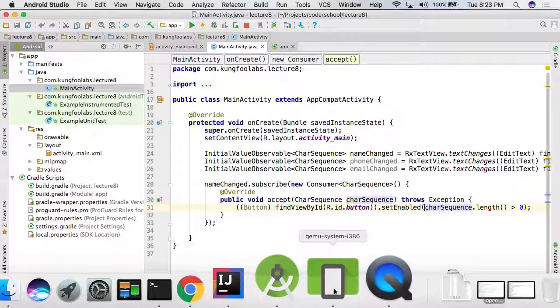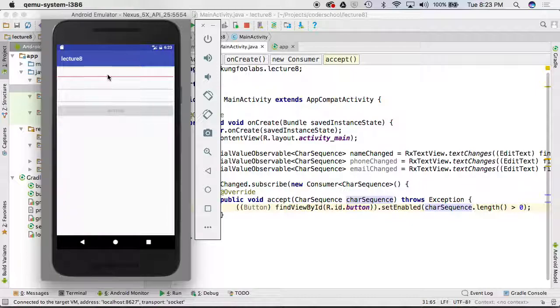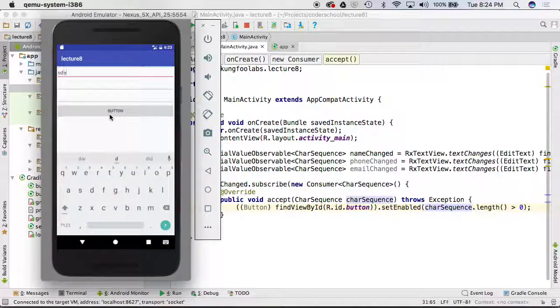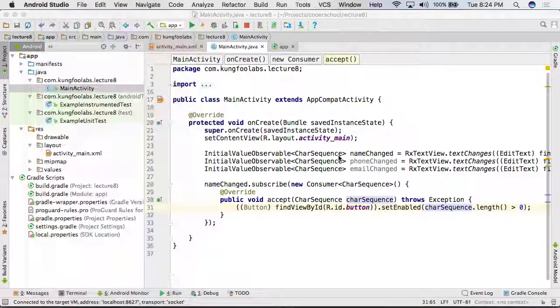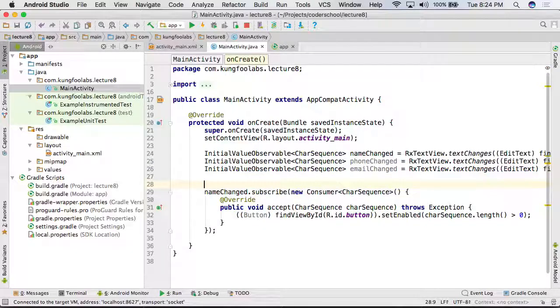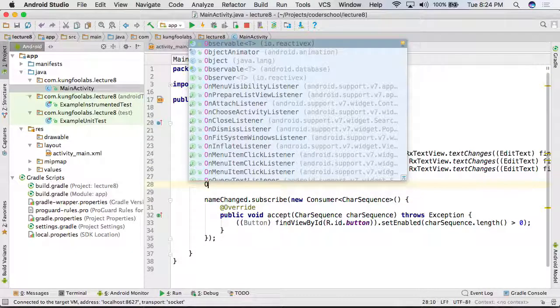Okay, so let's go look at the simulator. I think the top one's name, right? It's currently enabled. Oh, it works, right? Okay, great. Now what happens if you want to combine it?